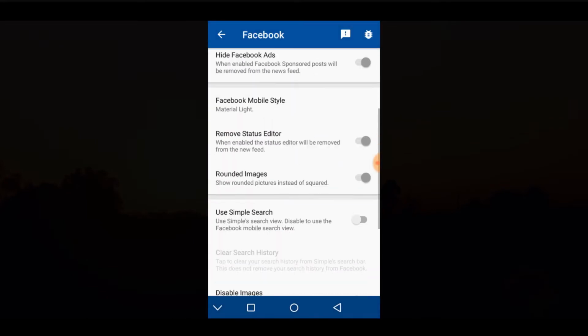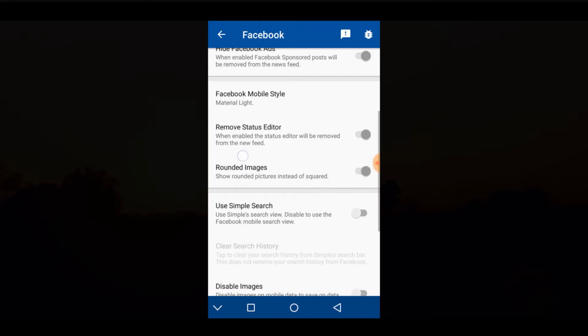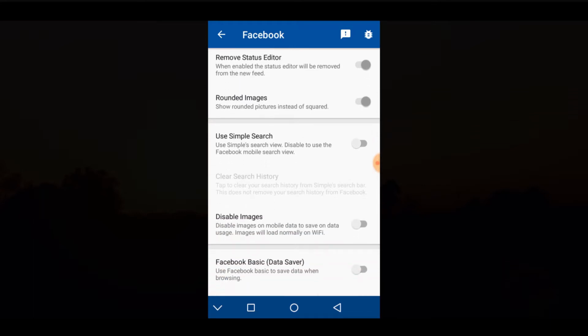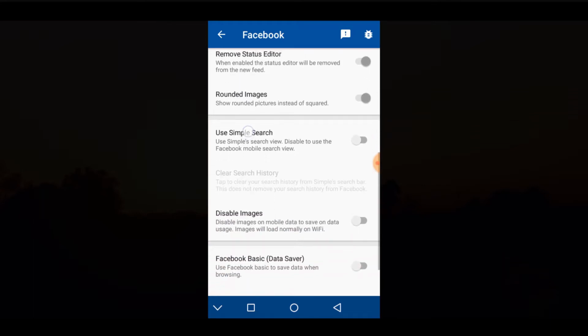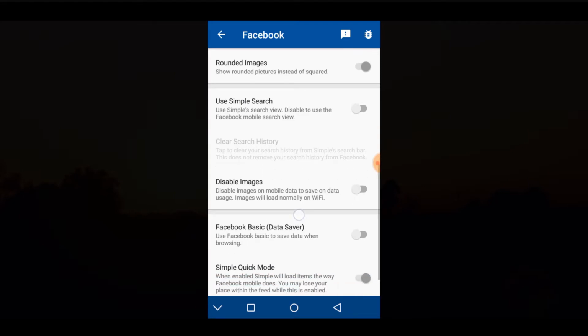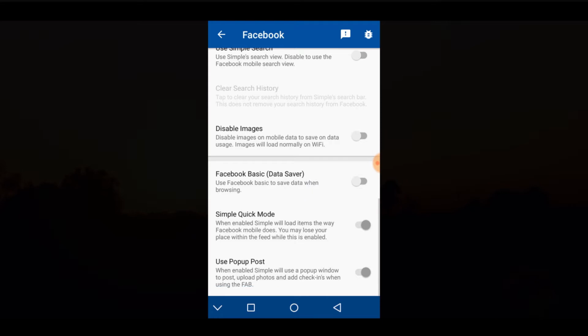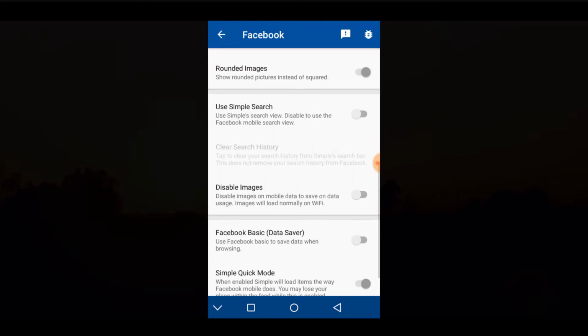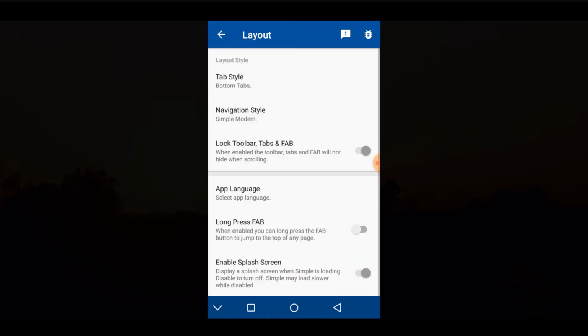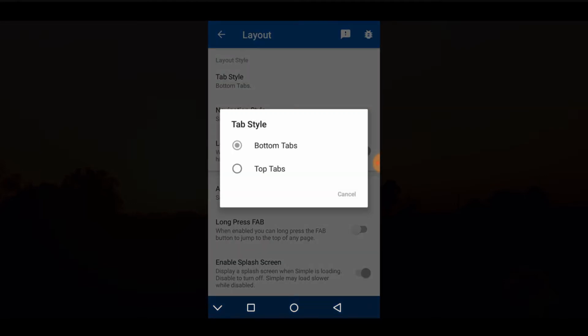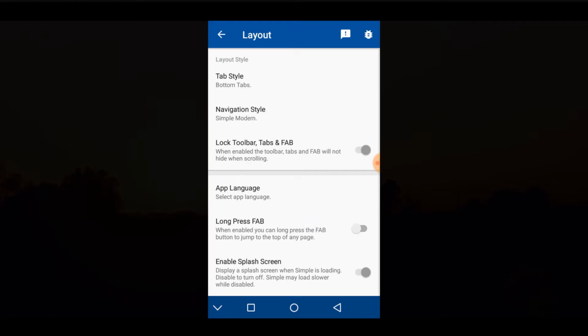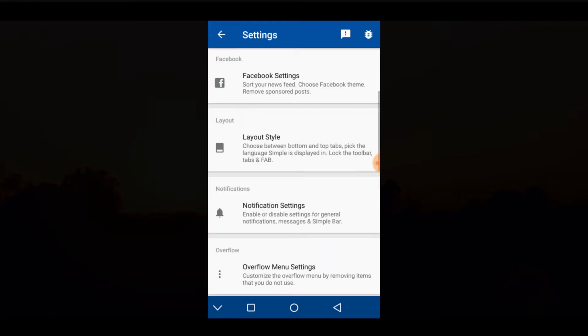You can see you have a lot of options, a bunch of them. You can even run it on data saver mode. You can try a lot of other options that you can find on the Facebook mobile app. So I really think this is a great app for you if you want to try out something new. Okay, so moving on, next we have our layout, the layout style. This is our general overview of the app, where you can set up some things, the app language, and so on and so forth.